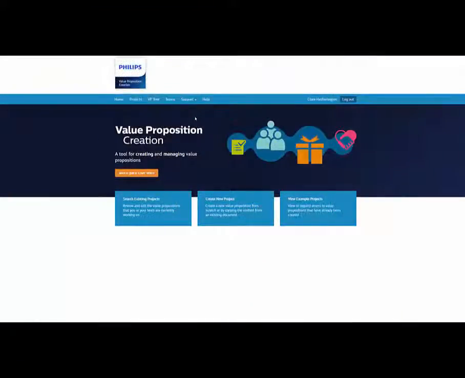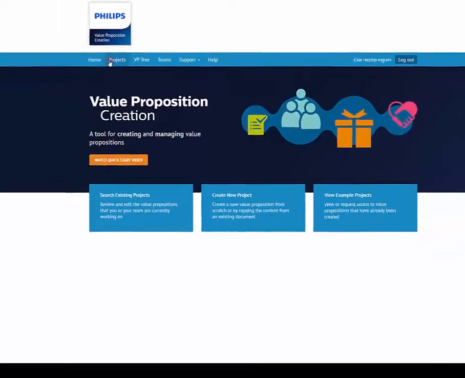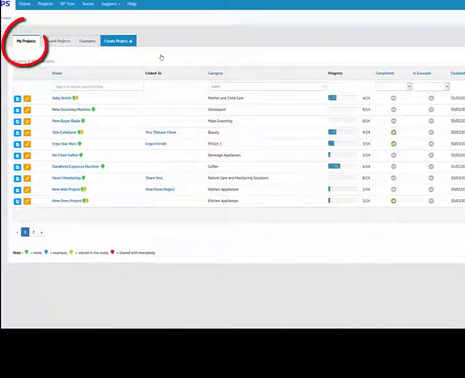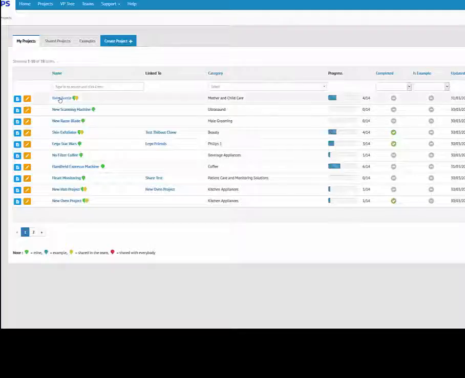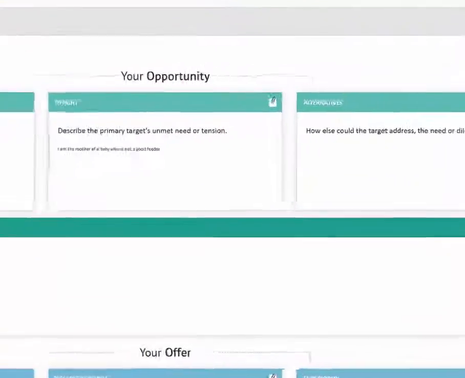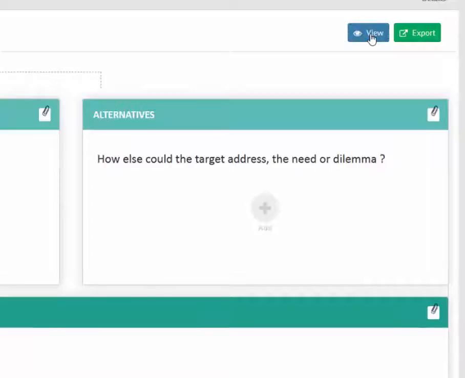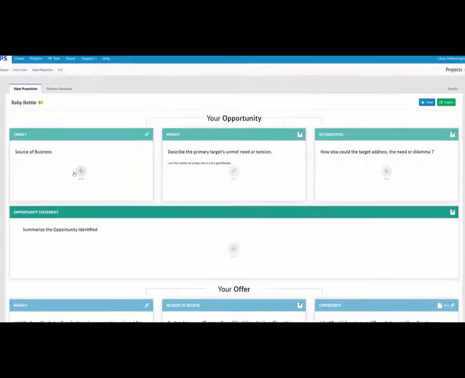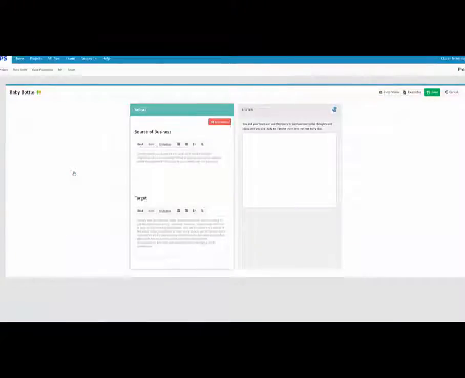Now let's look at how to edit a project. On the main menu bar, select Projects, which takes you to the project list page. The first list is My Projects, which are projects you have created. We will edit My Test Project by clicking on the name and then selecting Edit to be in edit mode. Clicking on the box will take you to the workspace where you are able to enter and edit text in that box.